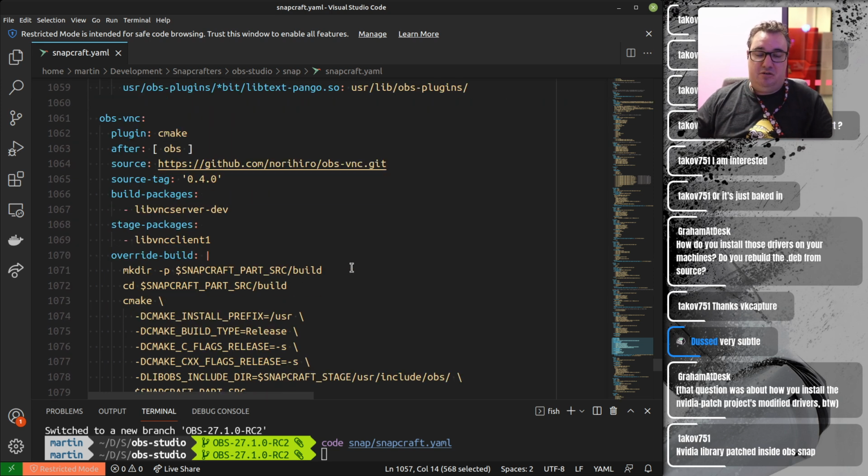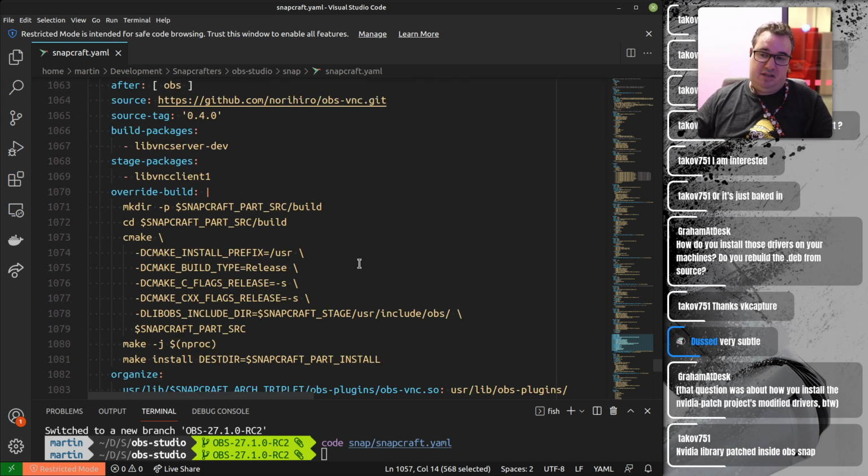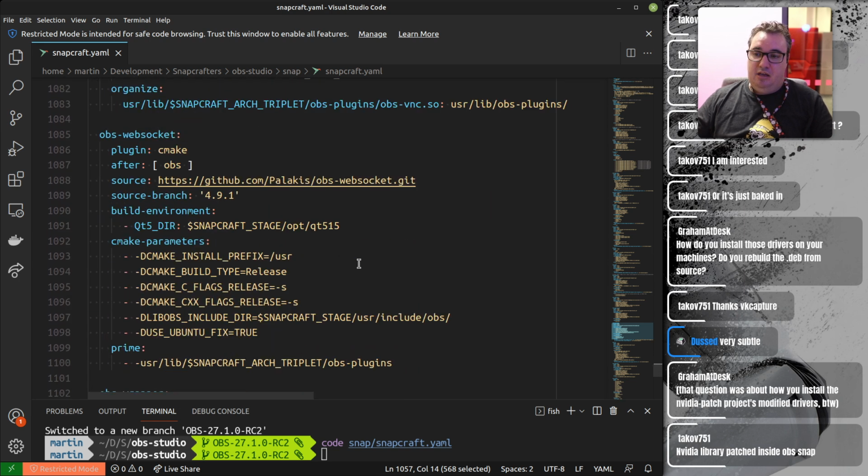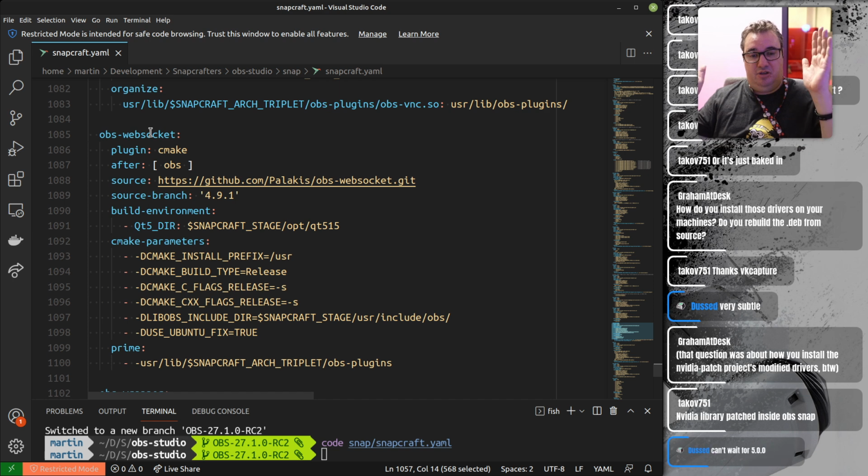VNC, if you want to embed VNC sources, this plugin will do that for you. The WebSocket, this is essential. I haven't actually hooked up this Stream Deck here yet. The one at home is fully enabled. But this enables you to use a WebSocket client. So there's an app for Android called Stream Control, which is a great remote control for OBS. And that will talk to this, so you can switch scenes just by tapping icons on a tablet.